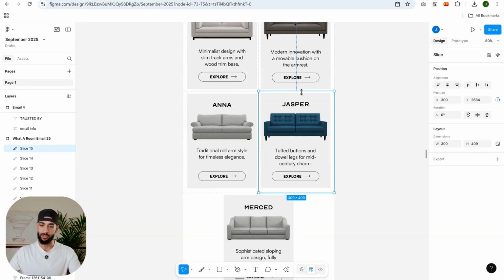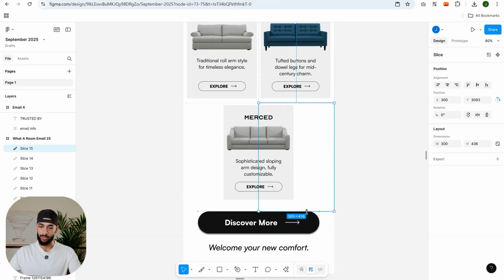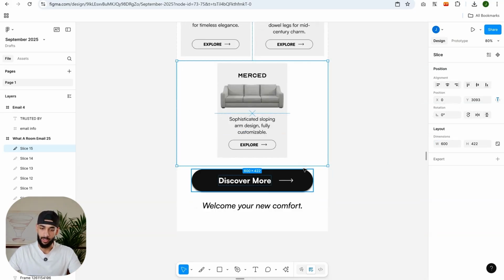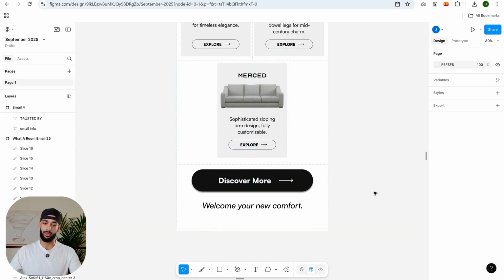then we have the last one. This one can just take the full width, so go back to 600 again, align in the middle, oops, here 600, align in the middle like this, and we have the last slice, do that, and that's it.